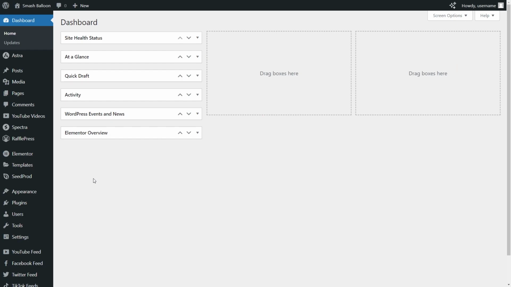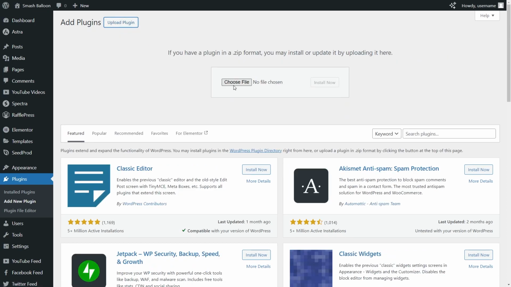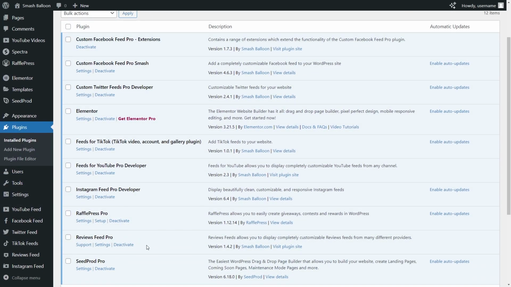Next, inside your dashboard on the left-hand side, hover over Plugins and click on Add New Plugin. At the top, click Upload Plugin and upload the zip file for Reviews Feed Pro, just like this, and click Install Now. Once installed, click Activate Plugin. And there we go, Reviews Feed Pro has now been installed and activated.